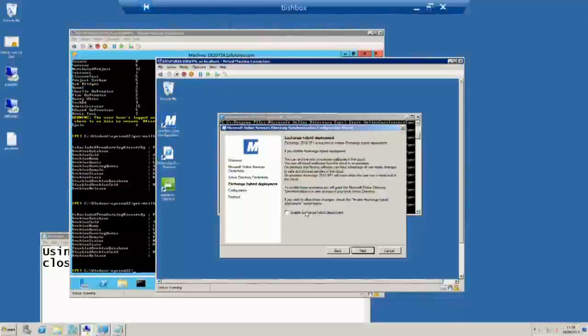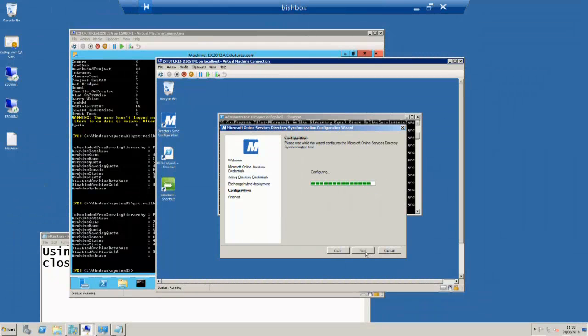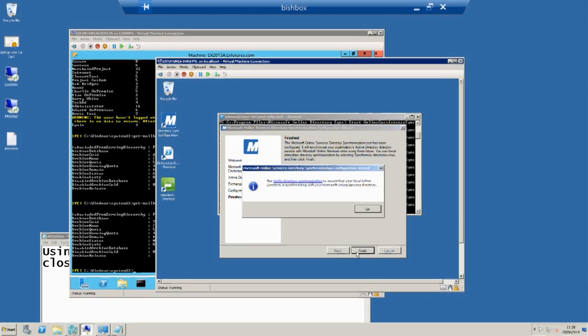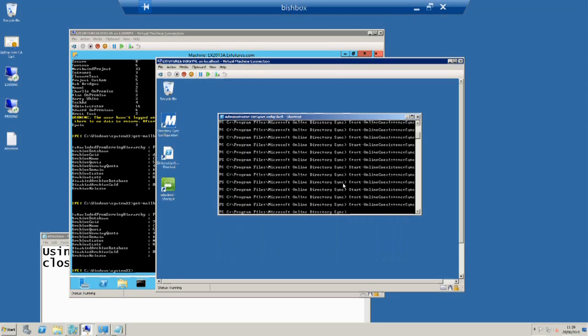Give me one sec, Bharat. Sure. So here I am. I've entered all my stuff. So I'm going to say enable hybrid deployment. I hit next. So it goes ahead and configures hybrid deployment. Wait for that to happen. Shouldn't take too long. So this is the DirSync setup. I hit next. And I say synchronize my directories now. Hit finish. Say OK. And that's it. All good. So now I'm perfectly configured for the cloud to write back into my on-prem tenant. So what does that mean here? Let's go check it out.